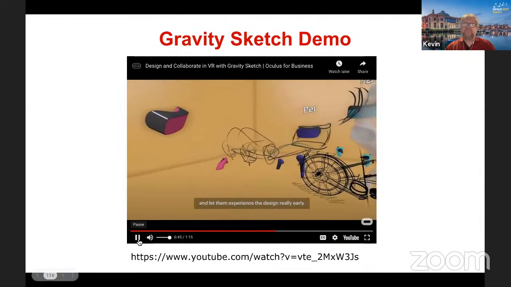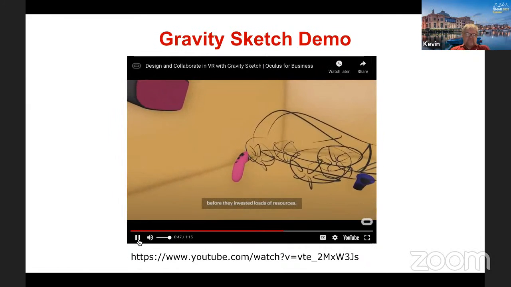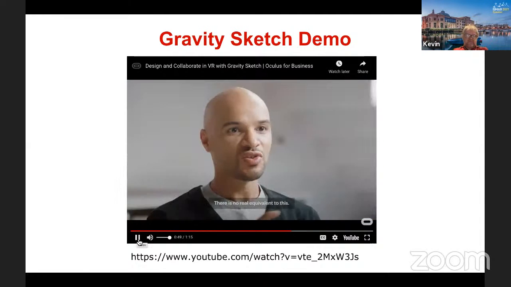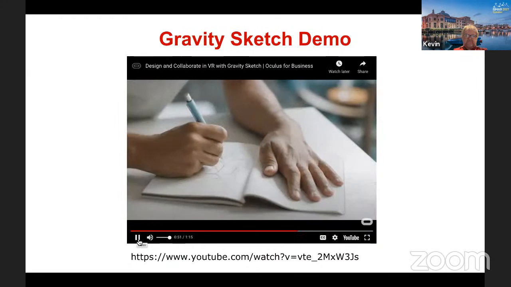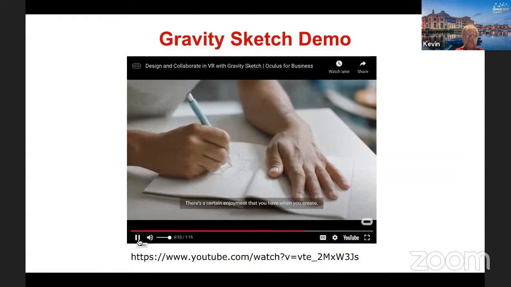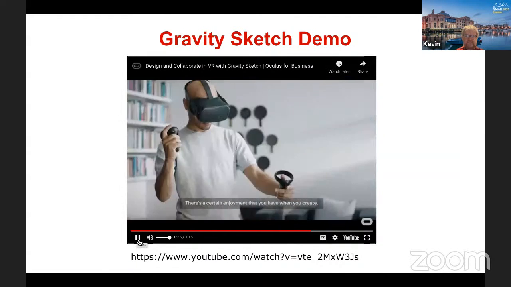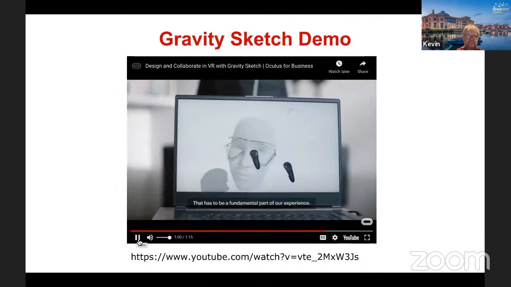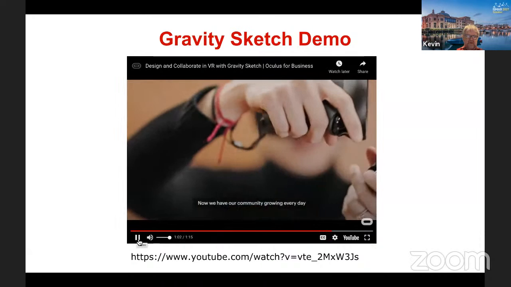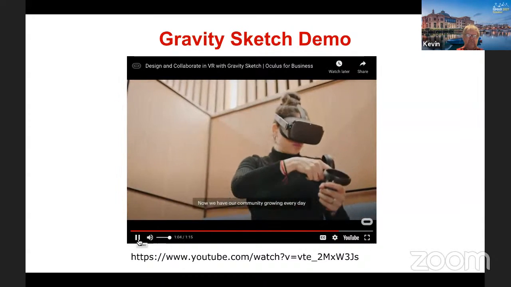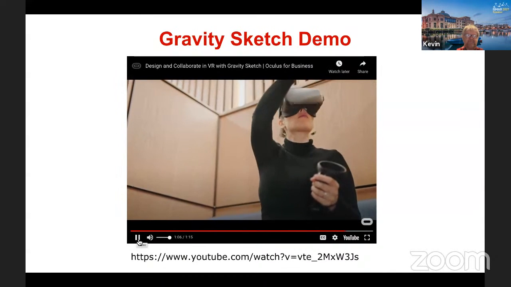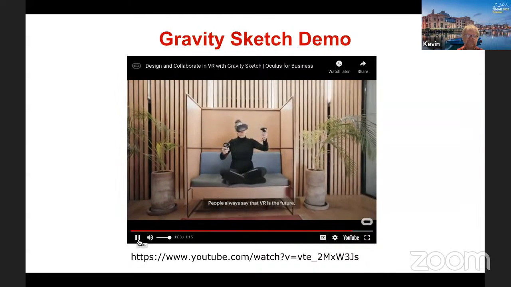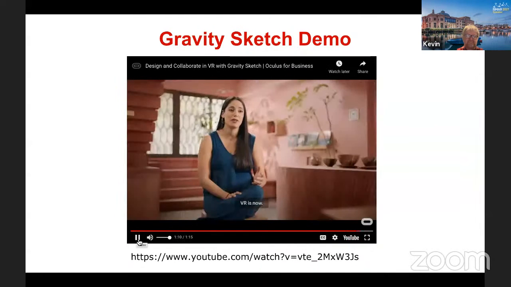Directly in VR and let them experience the design really early before they invested loads of resources. There is no real equivalent to this. There's a certain enjoyment that you have when you create, when you make something. That has to be a fundamental part of our experience. Now we have our community growing every day because of the Quest. People always say that VR is the future. It's not in the future. VR is now.